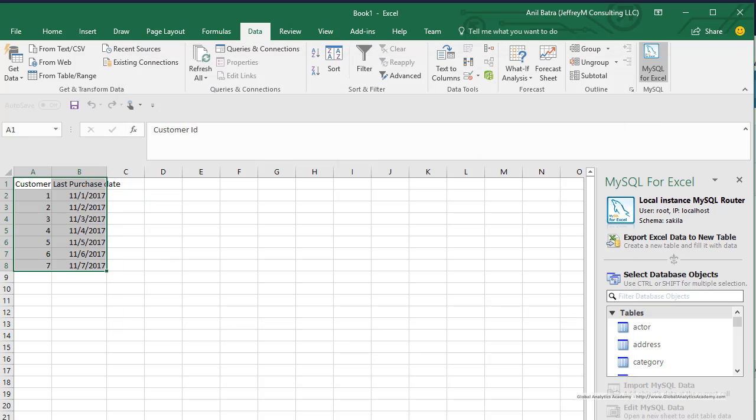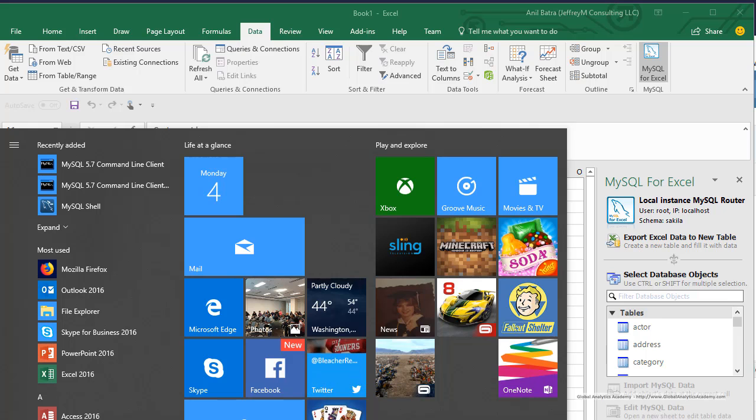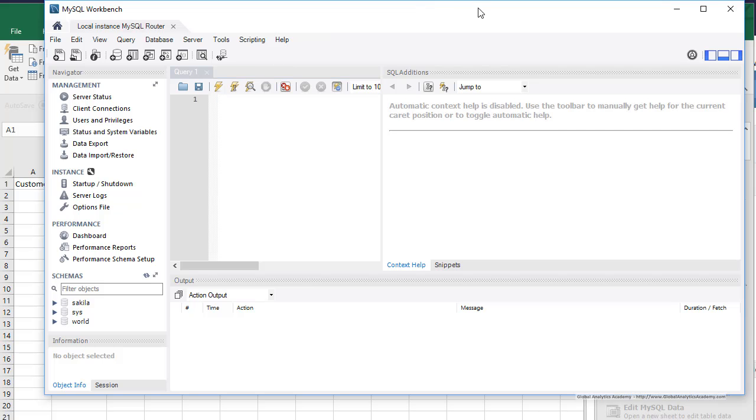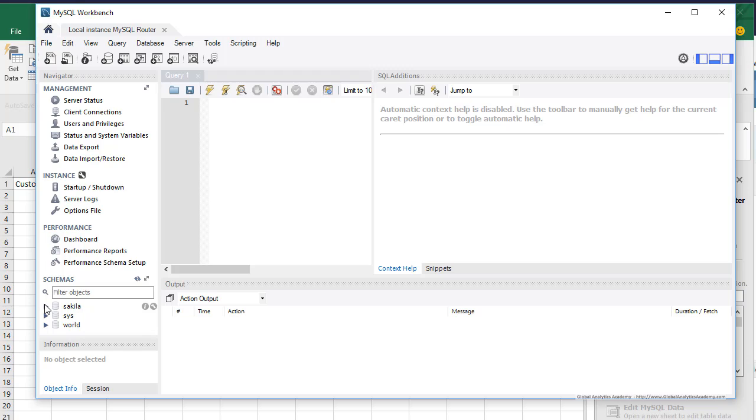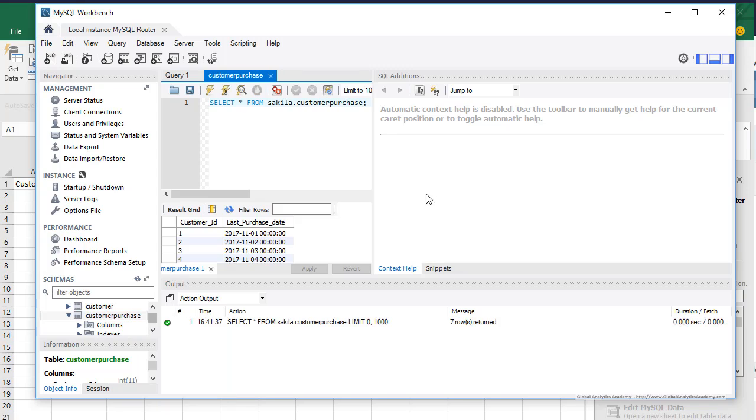Now let's go to MySQL. Go ahead and open MySQL, browse to your Sakila schema, look at your tables, and you should see customer purchase. Go ahead and browse it, and here you have that record. So this is how you export your Excel sheet into a MySQL database.